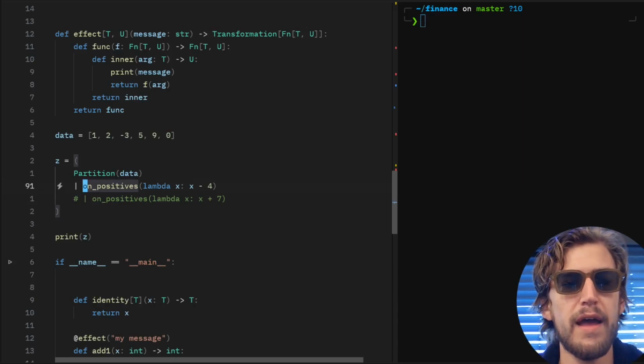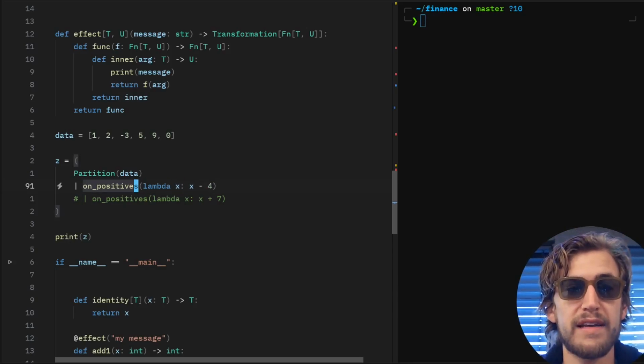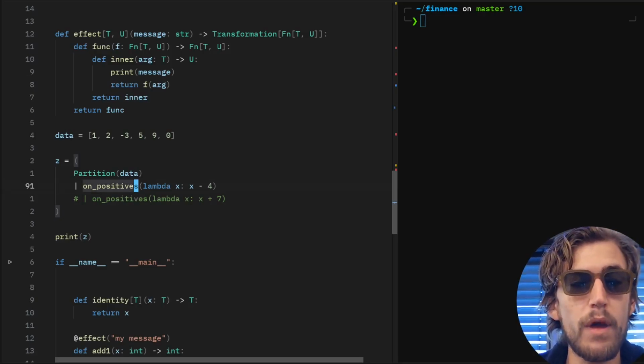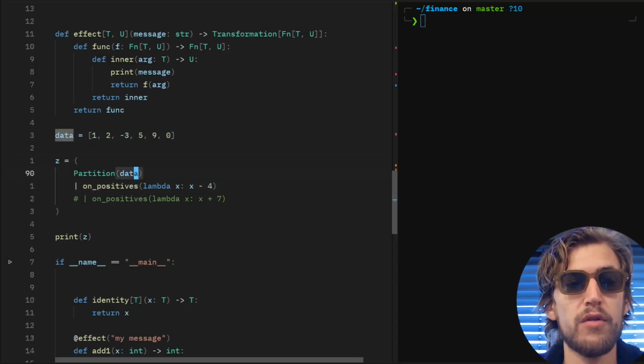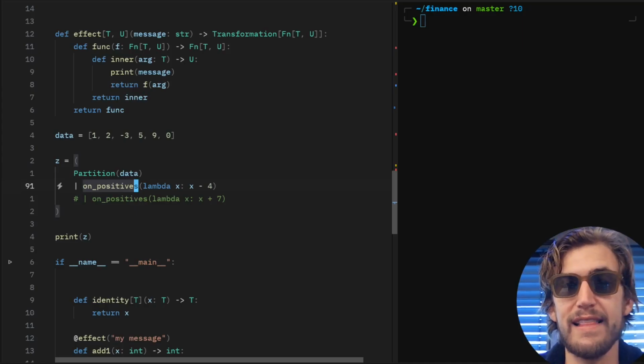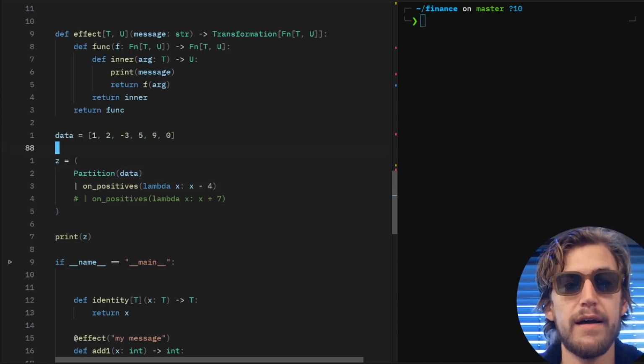So for example, I've defined this function on positives here, and that basically allows me to turn any other function into a different one that I can apply onto the data set only when the predicate that is latent or underlying, or that I have defined to apply here, is valid.